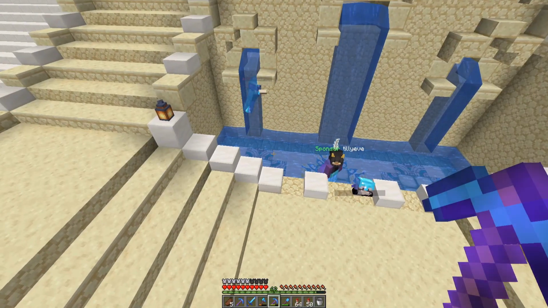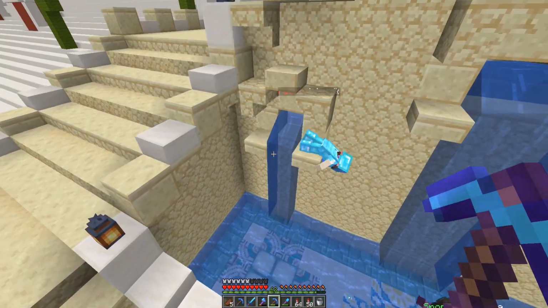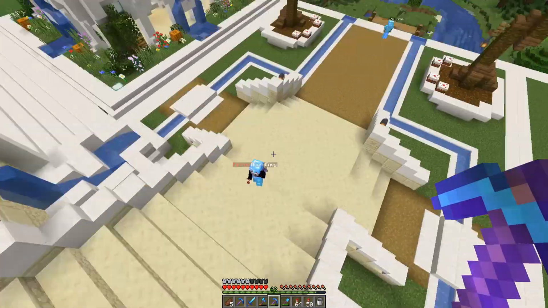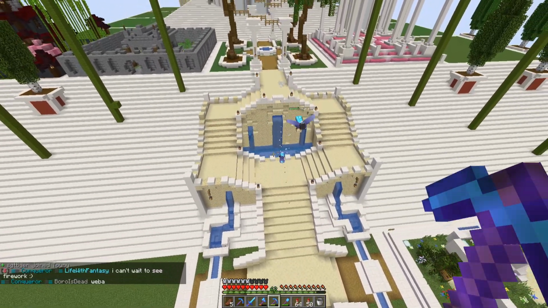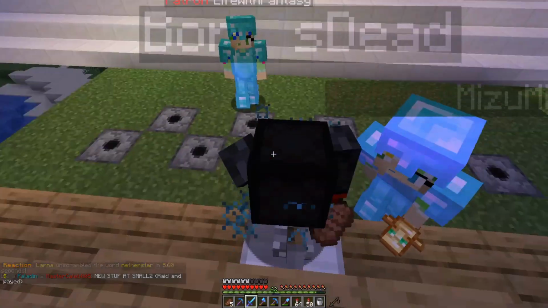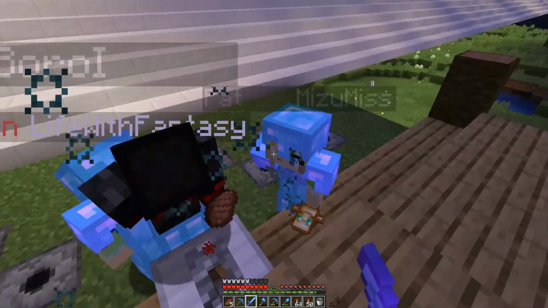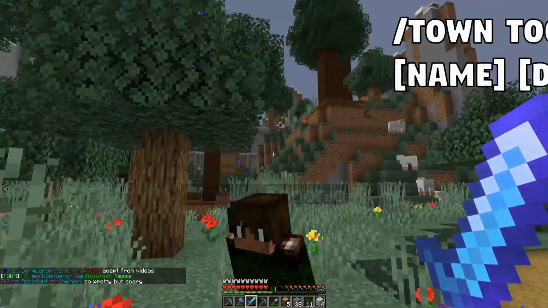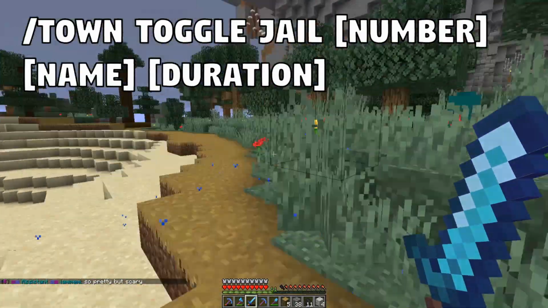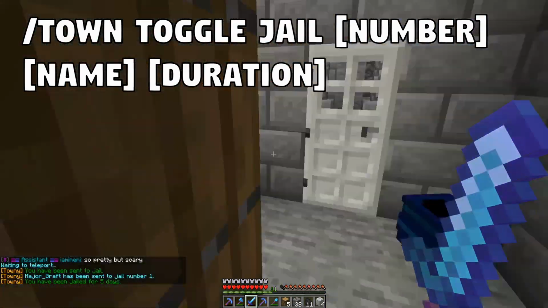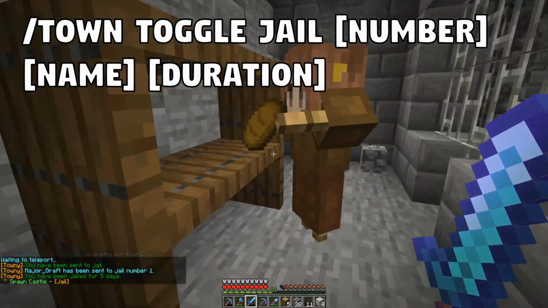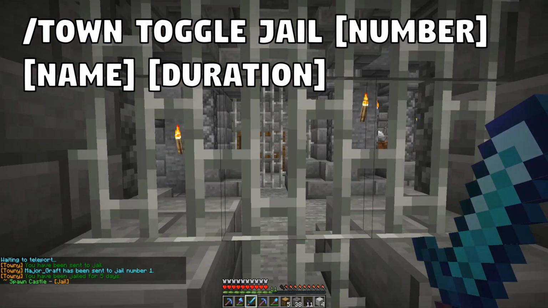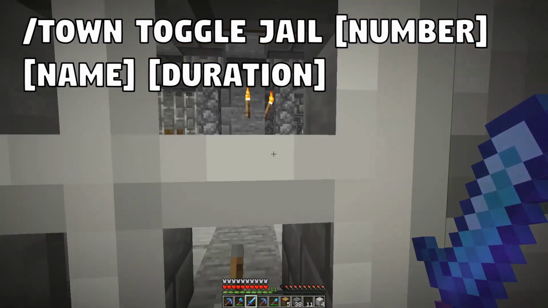Well, how are jail plots used? As we know, a mayor's job is a hard one, and maintaining order can often be a challenge. And this handy plot type allows a mayor to confine an unruly resident or town outlaw to a specified area within a jail plot. If a mayor is unhappy with one of the town's residents, the mayor will use the command /town toggle jail. If there's more than one jail, then you will put the number of the jail here, then the resident's name, and then you have the option to also say how many days they are jailed for.